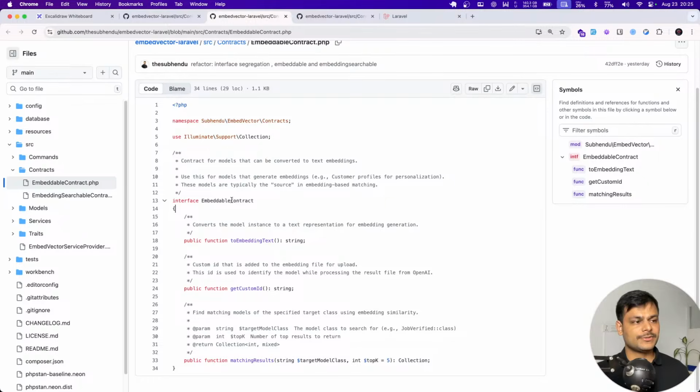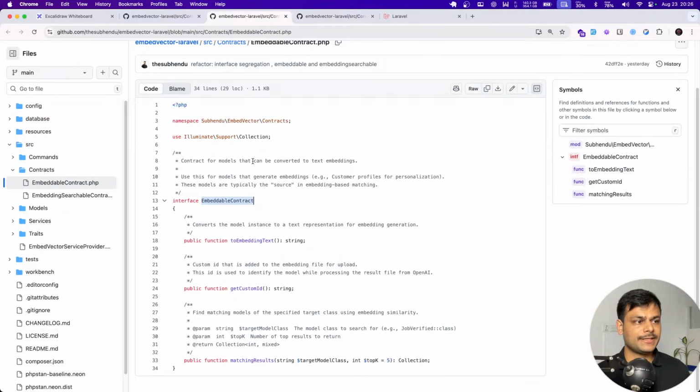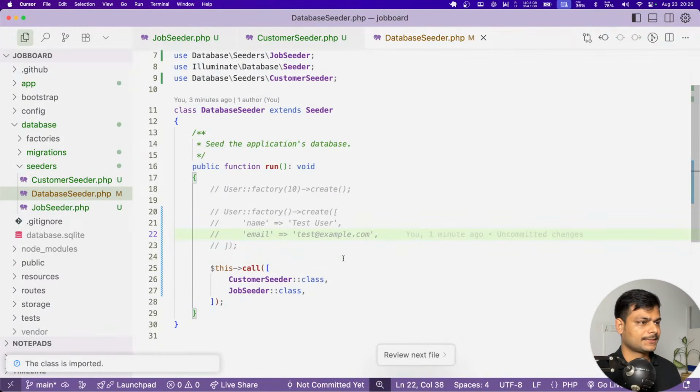Then we only need to use this contract in customer and this contract in job, because we want to embed all the jobs, but we don't want to embed all the customers. That is the difference. So let's use this.